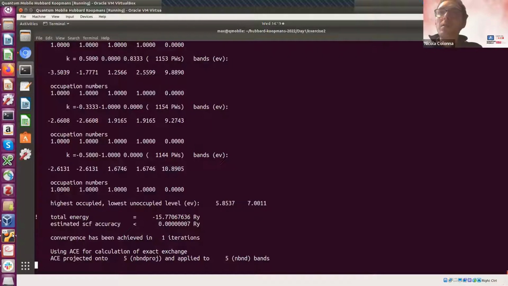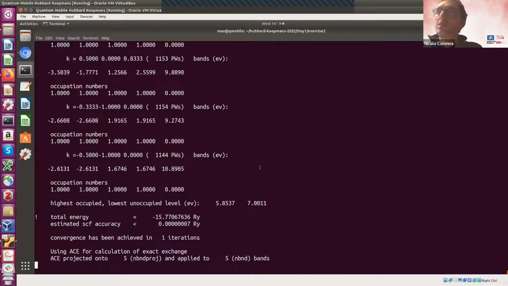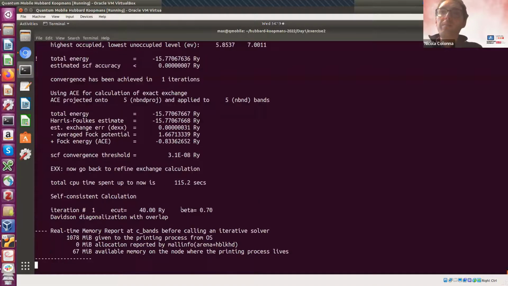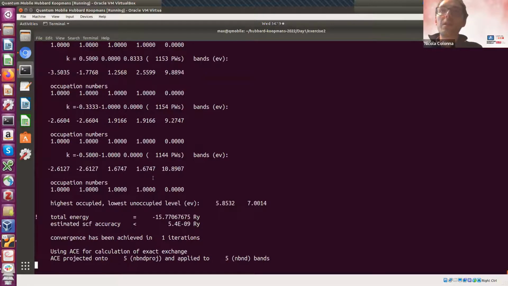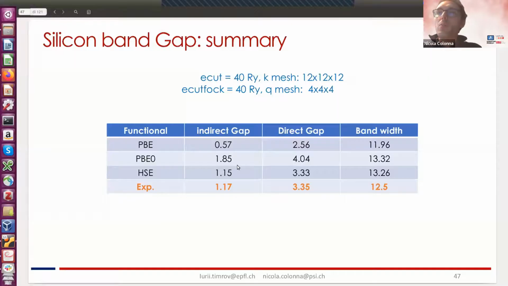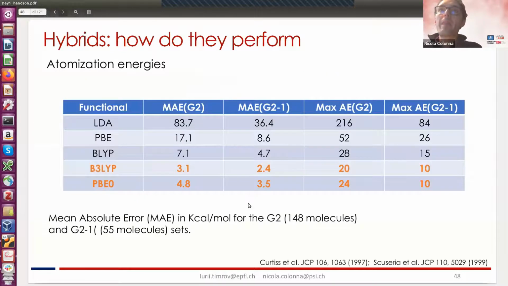So okay, the calculation on the virtual machine is still running, but you see we shouldn't be very far from the end of the simulation. Okay, while we wait, let me say, maybe I have 5 minutes more.